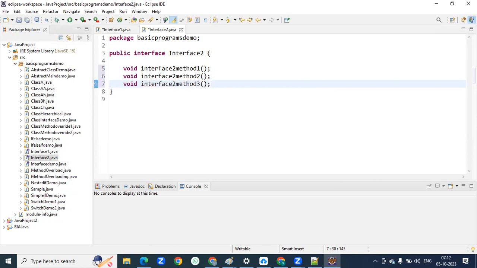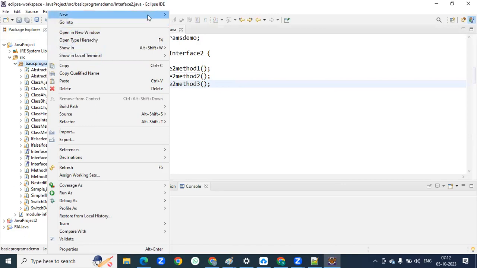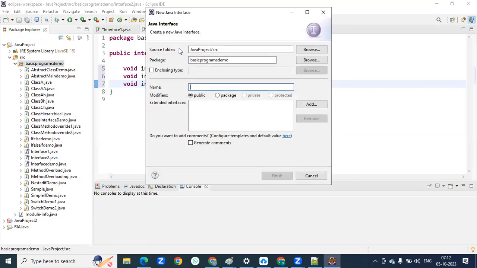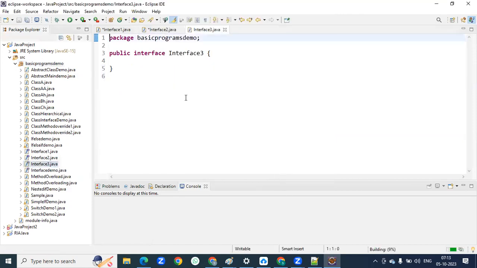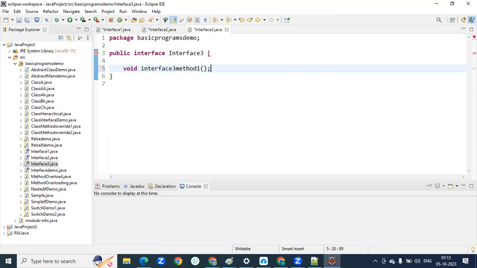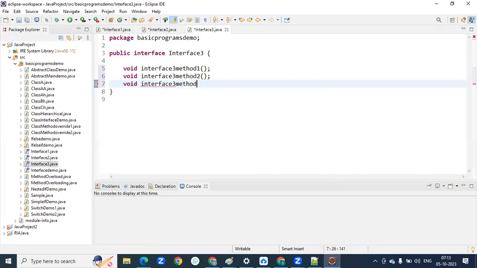The methods I have taken here, and now I'll take one more interface. Let me consider that interface as interface three, with void interface three method one and void interface three method two. Three interfaces I have taken here.